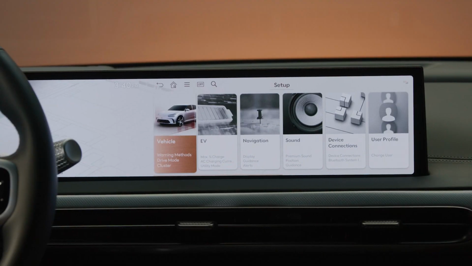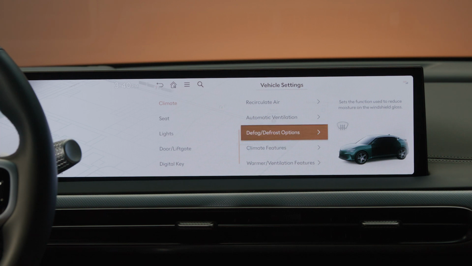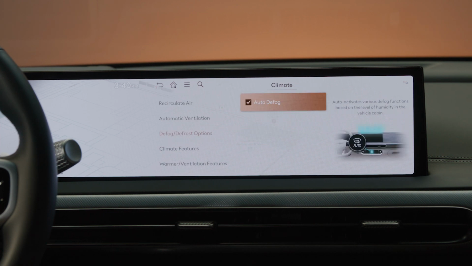Select Setup, Vehicle, Climate, Defog Defrost options, and Auto Defog.